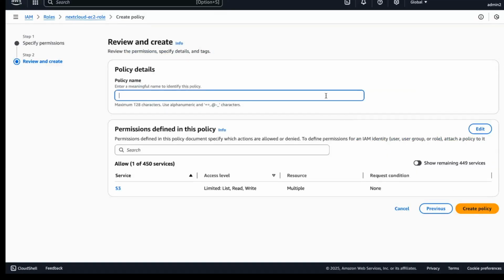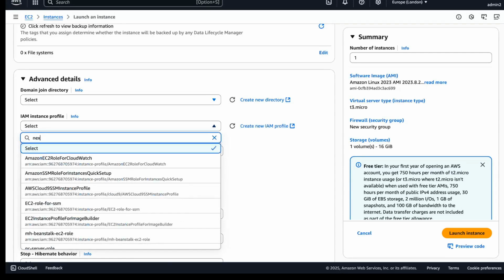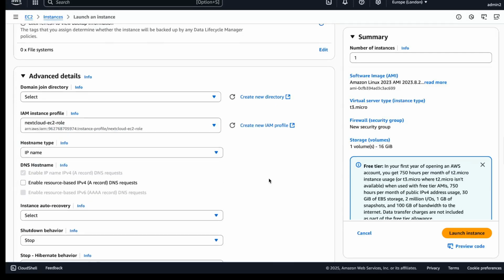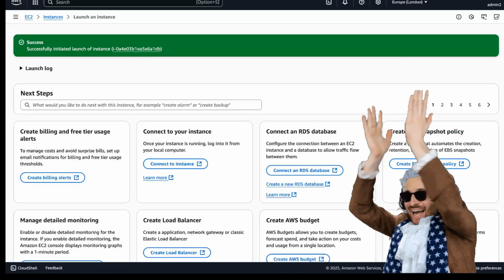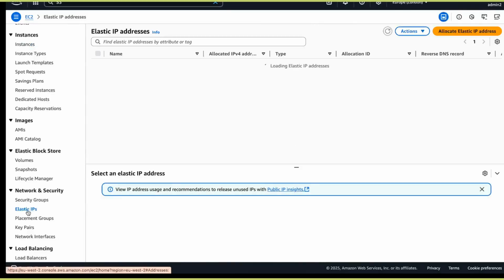So once you've created a policy and updated your role, we can go back to our EC2 console. Alright, we are back at the EC2 console, so all we need to do is to refresh our roles and to find the profile that we've created just now. Here it is. And now we can launch the instance. Brilliant.